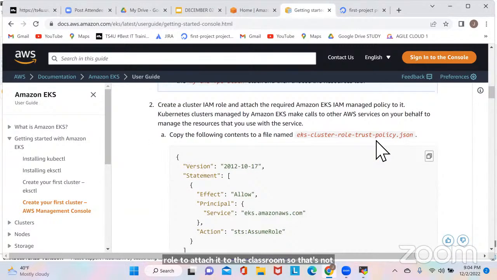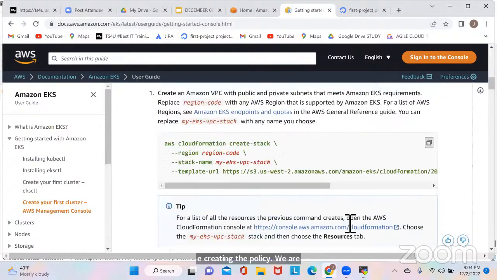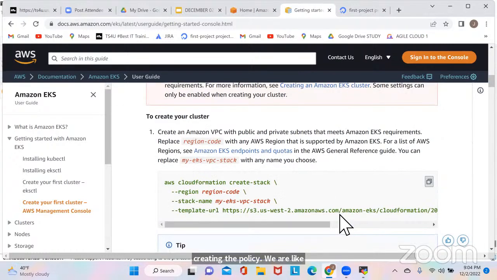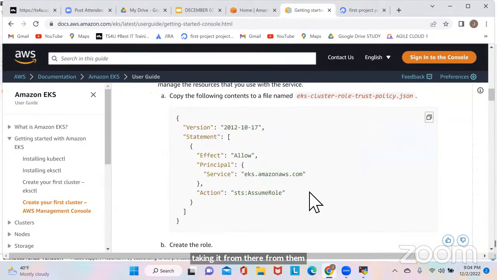Okay, I have a question. Why do we need to create a policy? It's like Amazon is already creating the policy for us. You are creating a copy when you copy. Yeah, we are creating the policy, we are taking it from them. But if we don't predefine how many subnets, what version I'm going to use, and so on. It's only to give the permission, if you read this template.